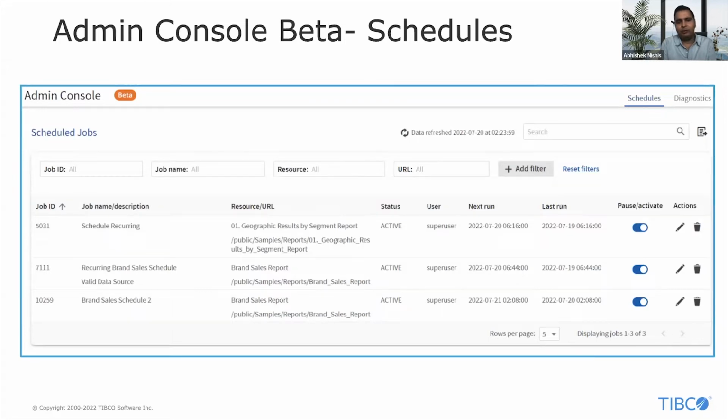But this is much more. Overall, we are moving to a React platform in general, so this is also built using that. You can say it's much more modern, much more intuitive, and in terms of performance, it's much more efficient as compared to the current screens that we have.